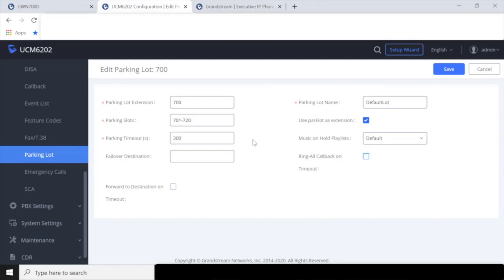Next, we have failover destination. So let's say extension 1000 forgets to pick up the call, or no one answers the call from the call park. You can use failover destination as an option if the callback fails. So meaning extension 1000 got the callback call but failed to retrieve it. You can then input a failover destination to whatever extension or whatever external number that you want. All you have to do is enter that number in the failover destination.